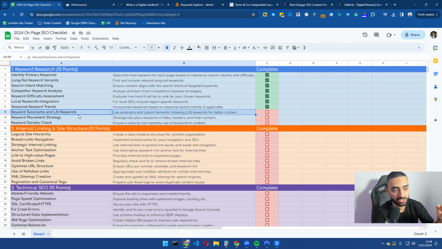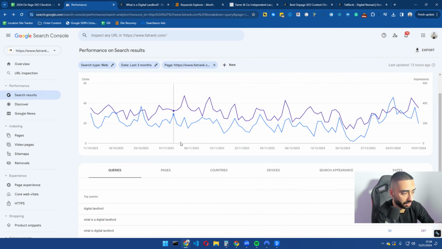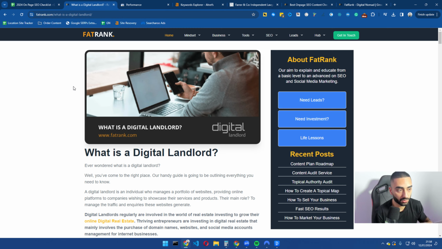So the last 3 steps in the keyword research is keyword synonyms, LSIs, keyword placement strategy, and also keyword density. So I'm going to do all 3 of these steps in one go. I'll obviously break it down a little bit, but this is our what is a digital landlord page on FatRank, and as you can see here, it has obviously been growing. So what an LSI is, it is the secondary keyword that this page should be ranking for.